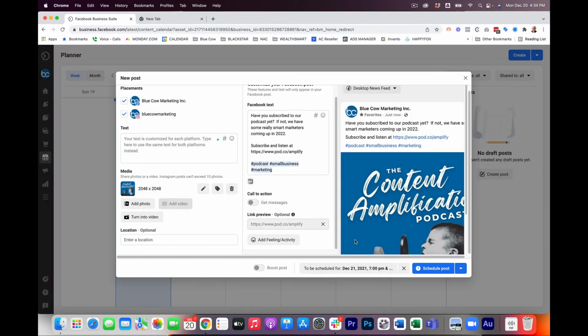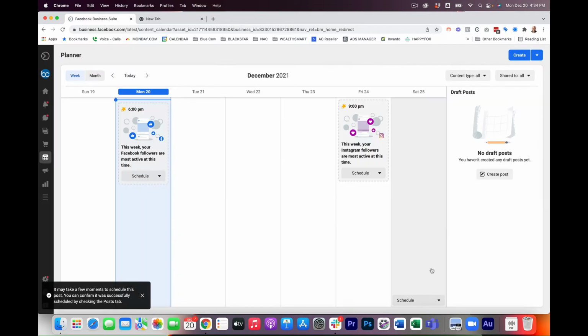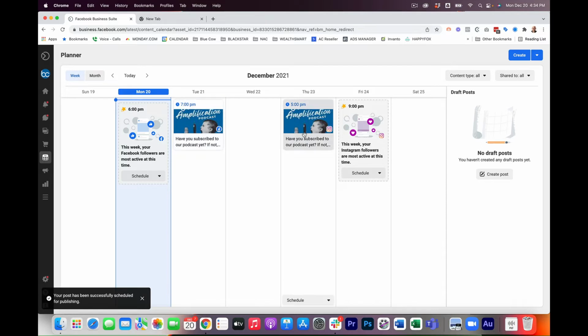Now I'm going to click save, and you see that the button changes to schedule post. We're going to go ahead and click schedule, let it do its thing. And as you see here, they showed up in the feed under here.